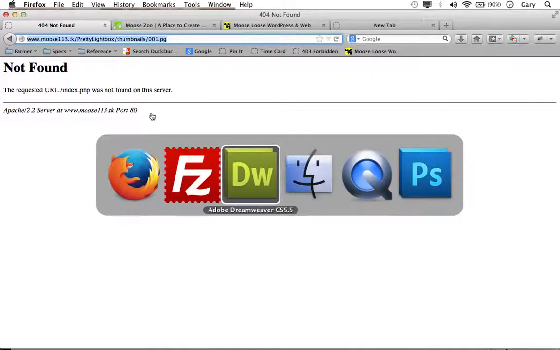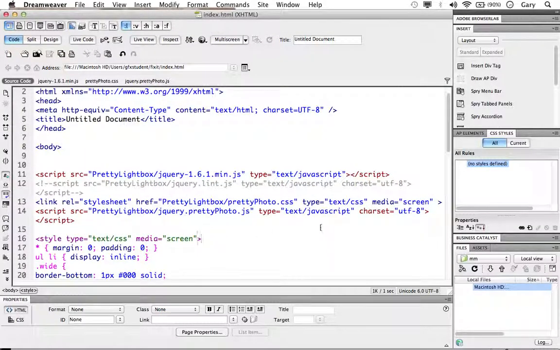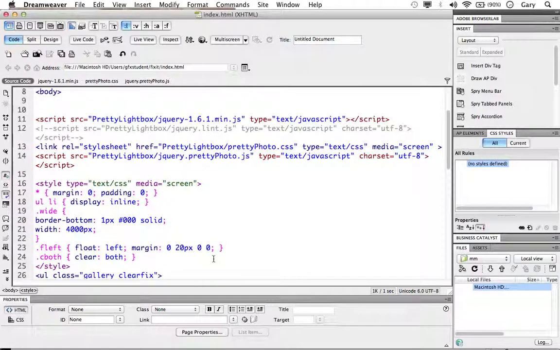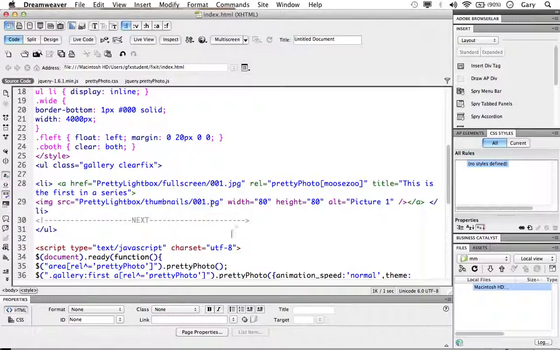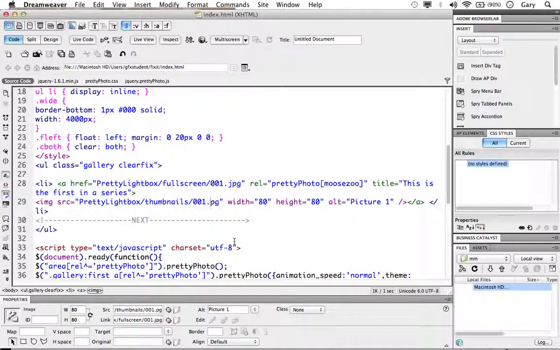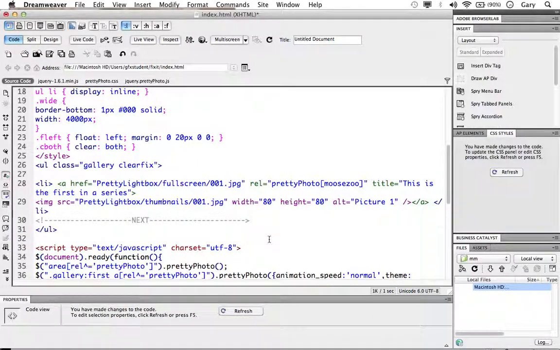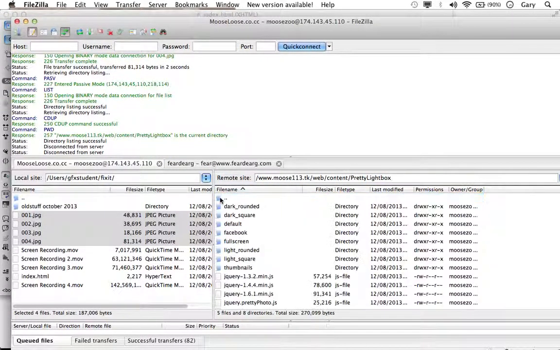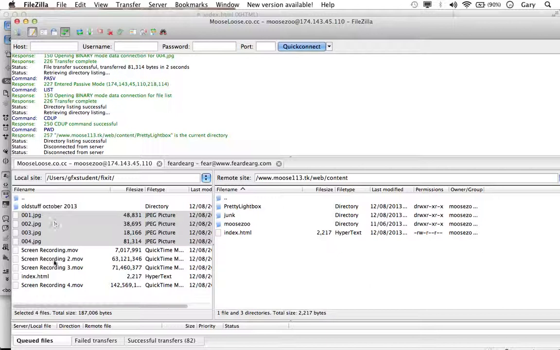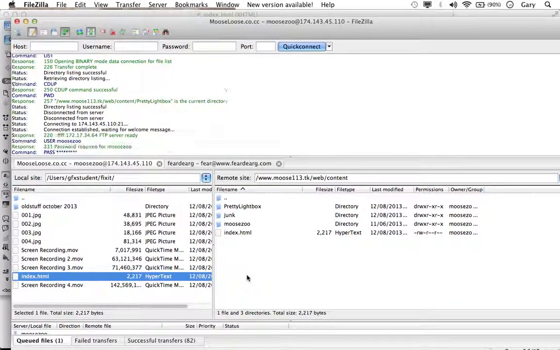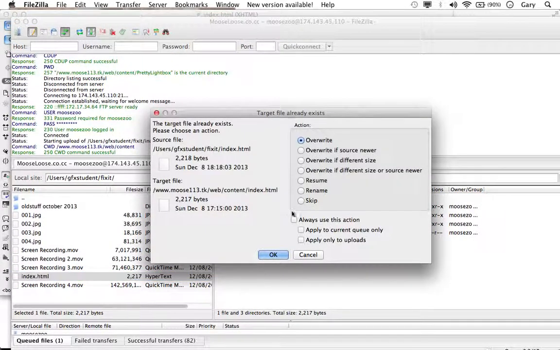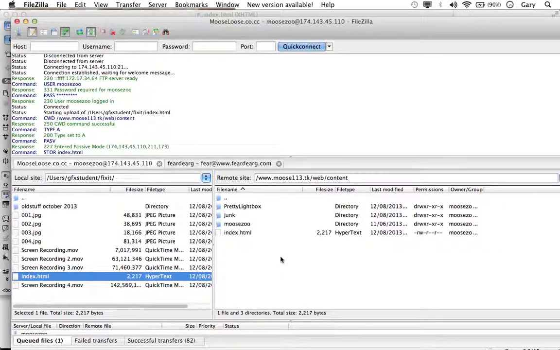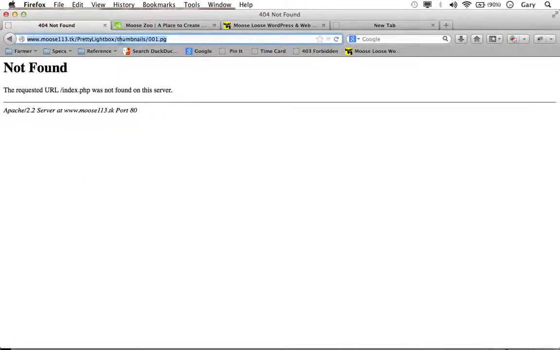We just go back to Dreamweaver. See, no matter how hard you try, you're always going to make mistakes. Okay, let's go down. There, look. I hope that's encouraging, that even a Jedi webmaster like I am makes mistakes. So let's move the updated one up there. If you click always use this action, you won't get that prompt anymore. Okay, let's take a look.